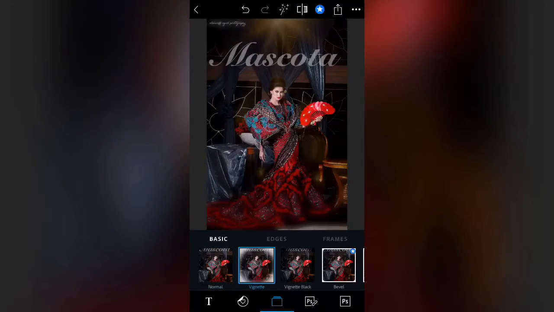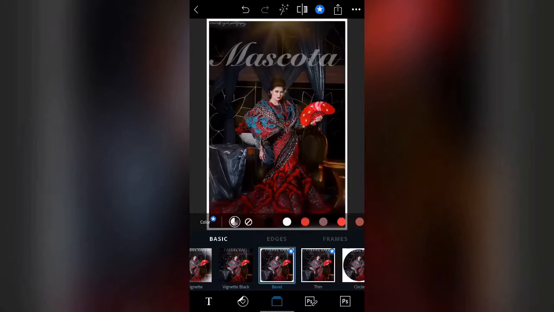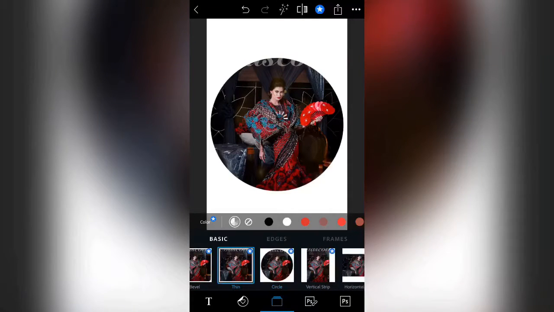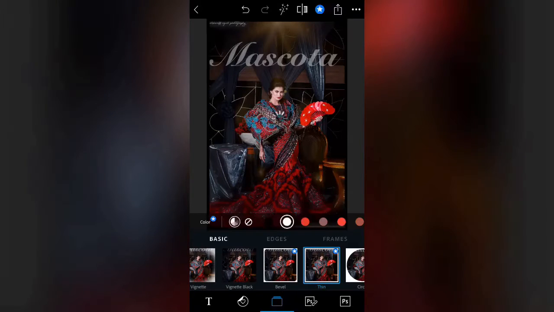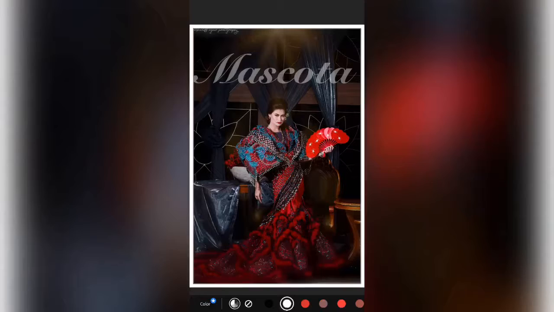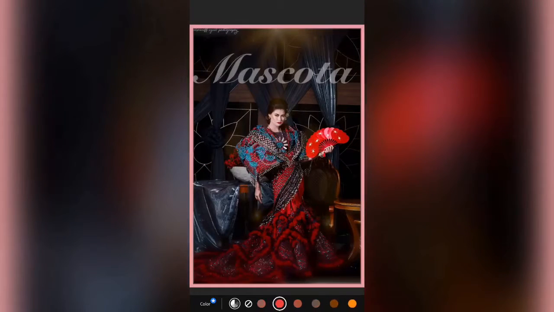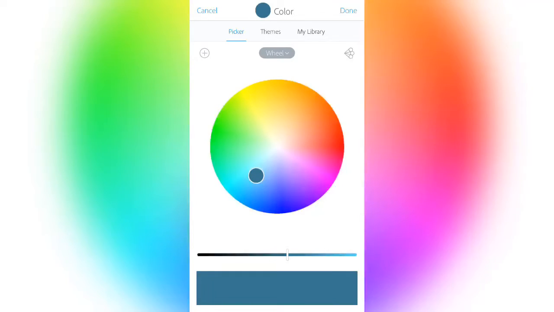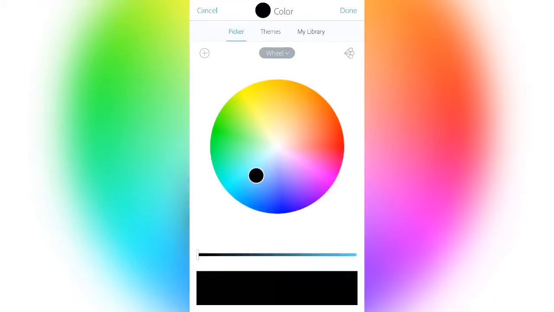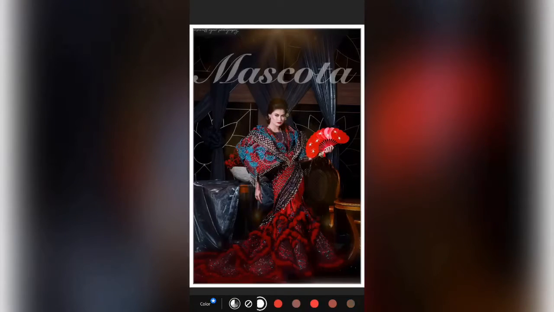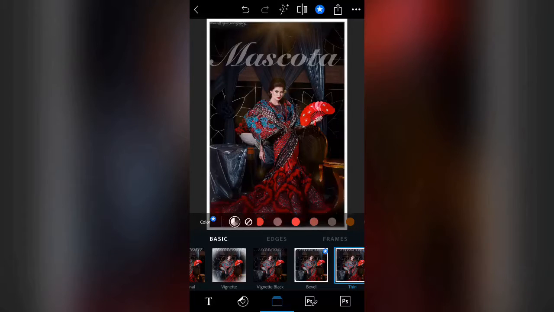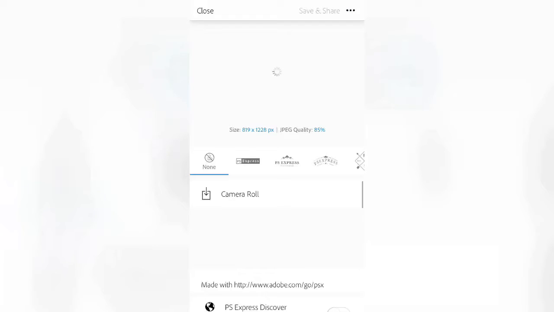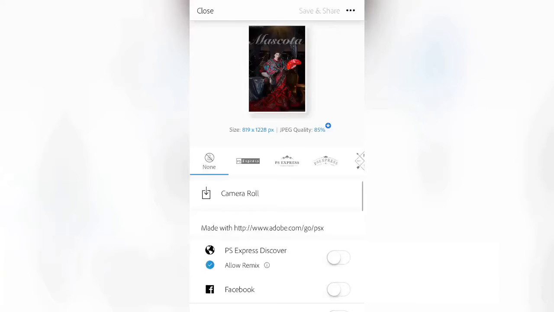For the final editing of our photo, we can add frames to it. It comes in different shapes. We can also change the color. After adding a frame to your photo, you can already save it. Just tap on the upper left side of the application. Here you can save it to your camera roll.